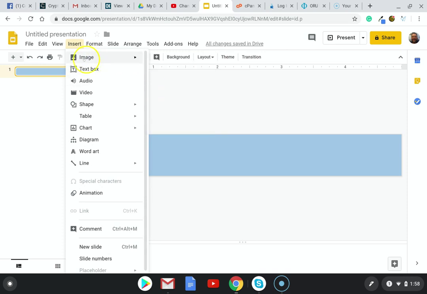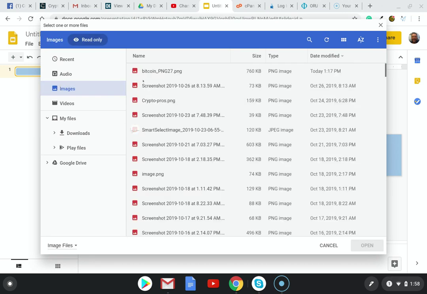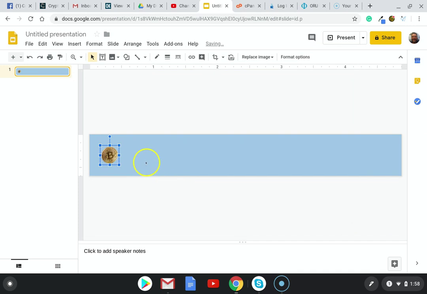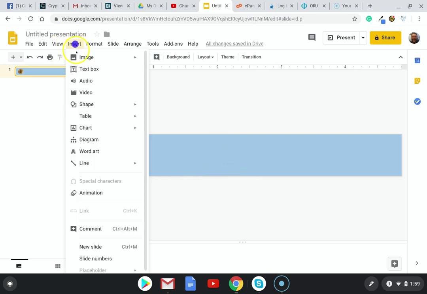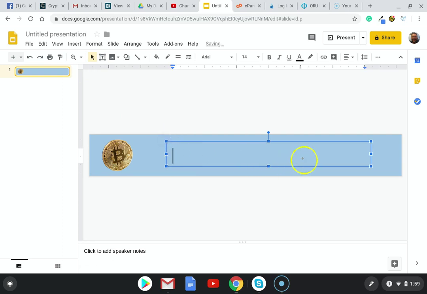I downloaded an image of Bitcoin just to use on this. It should come up under images, and here it is, Bitcoin. We're just going to enlarge that, make it a little bigger, move it around, and put it right about there. That is good. So now let's add a text box. We're going to put a text box in here, click in here, and type: Earn Bitcoin daily, with a couple of exclamation marks.